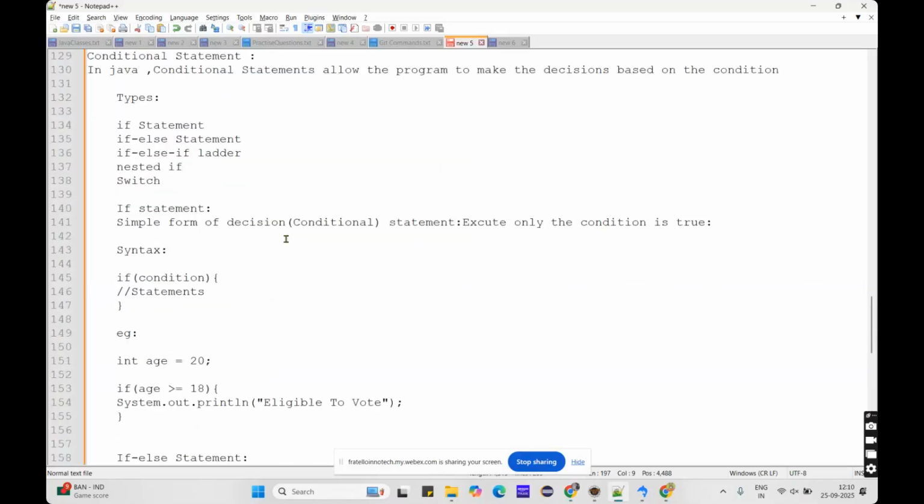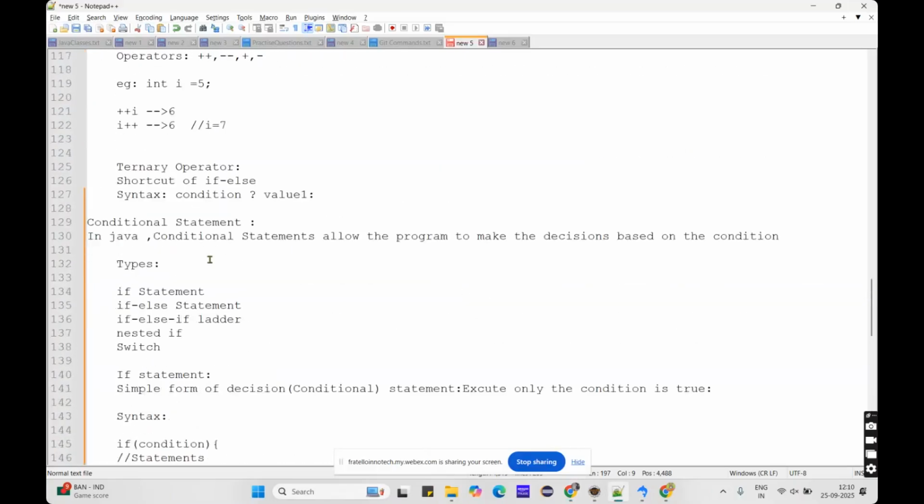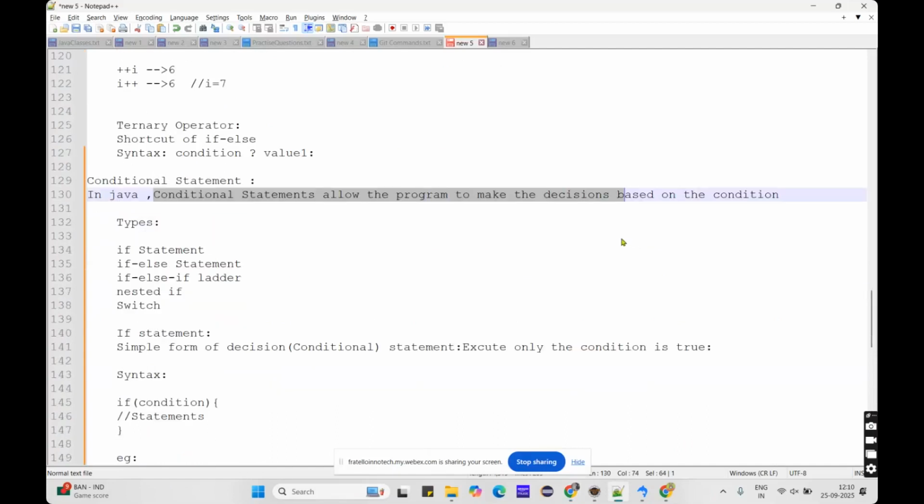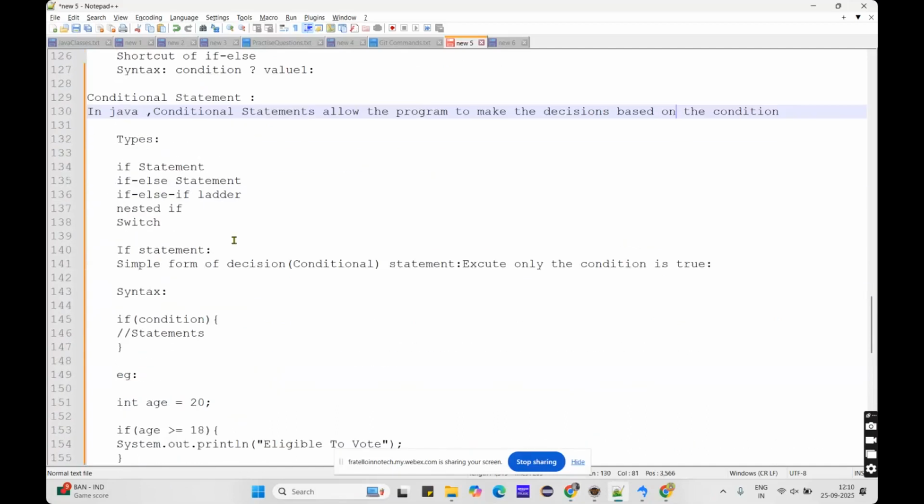Now, go to here. We discussed the conditional statements. So why do we use conditional statements? They allow the program to take decisions based on conditions. We have the if else ladder, and we also saw small examples. And we also have the switch statement. So today we'll go with the switch statement.